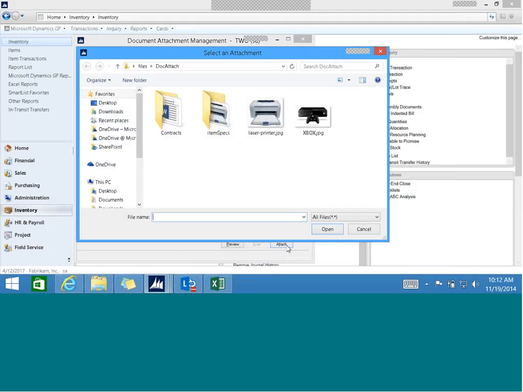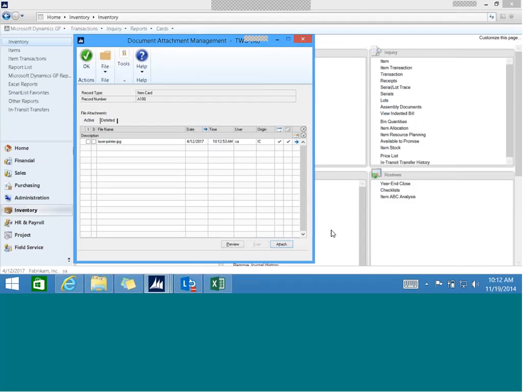And it's going out to that default location that I specified in my setup window. So I'm going to just find my printer. And it's just as easy as that. It attaches that image right into my item card that I have here. So this is the file that I attached, laser printer.